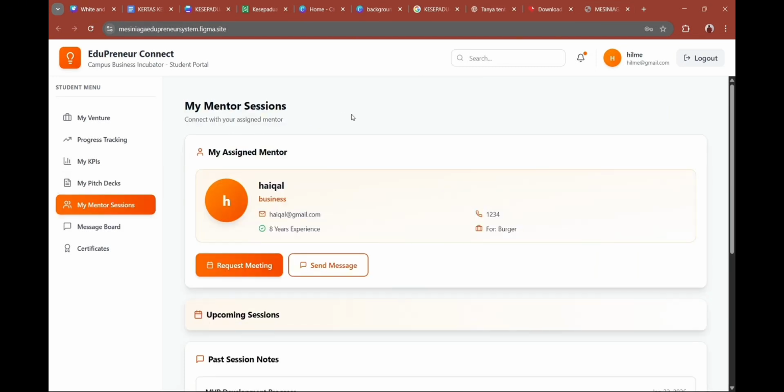Moving on to the fifth page, which is the My Mentor session. This is the page where the mentor that has been assigned by the admin for this specific venture will be displayed. For this instance, for the venture burger, HAIQAL has been assigned as my mentor. As you can see, it will be displayed, and I can also request a meeting session between me as an entrepreneur and HAIQAL as my mentor.